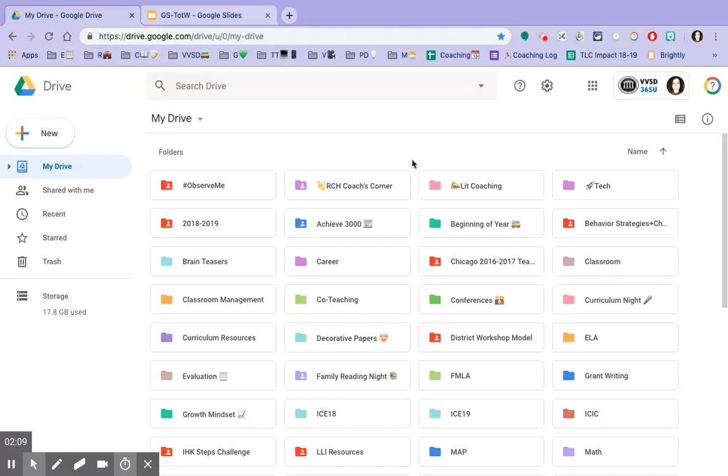You may want to even have a system with your colors as well. For example, one of my systems for a folder that is not my folder and is just a folder from someone else that wanted to share a bunch of resources with me, I label it red. So that tells me, hey, don't mess with this folder because it's not yours.